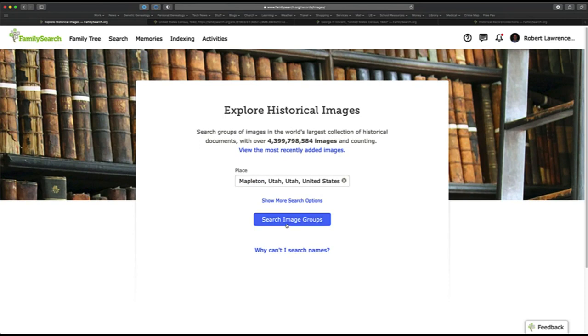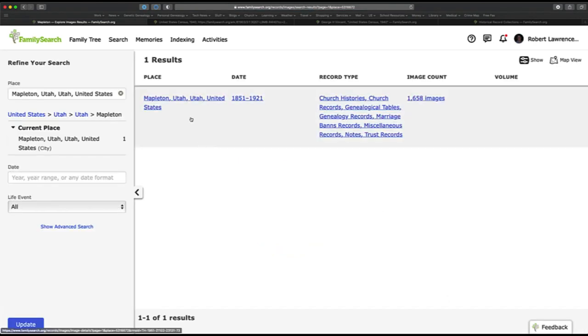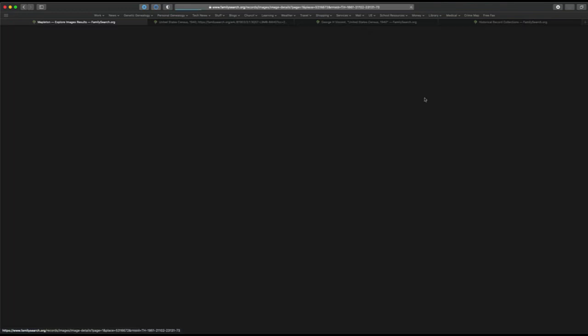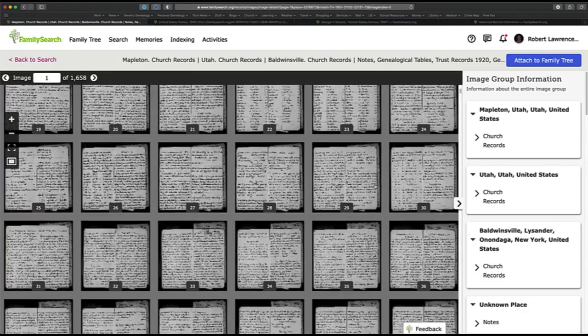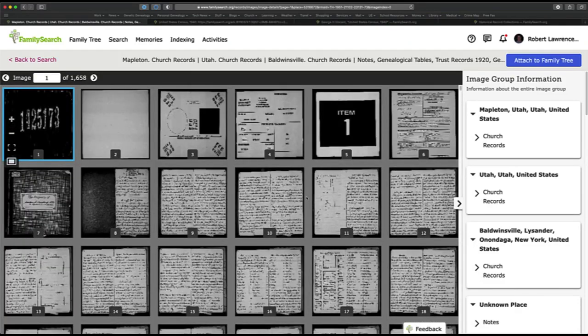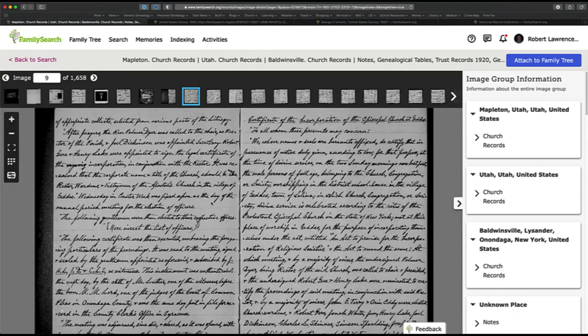And I can click, I can see the image groups that are available there. There's one of them, it tells me how many images there are, 1,685. And if I click it, it'll bring me right into those images. They're organized in sets, and I can see what those sets are on the side. And I can scroll through the images. If there's a particular image that I want to look at, I can just click it and it'll load it.